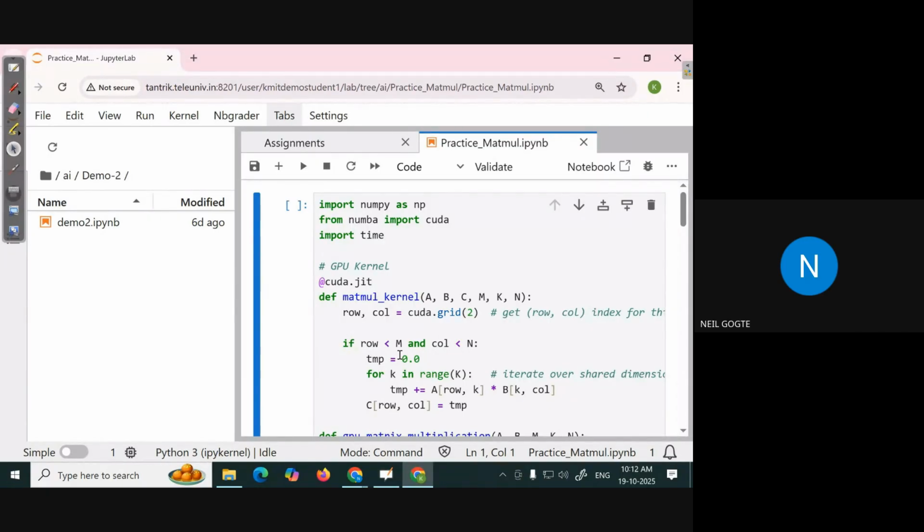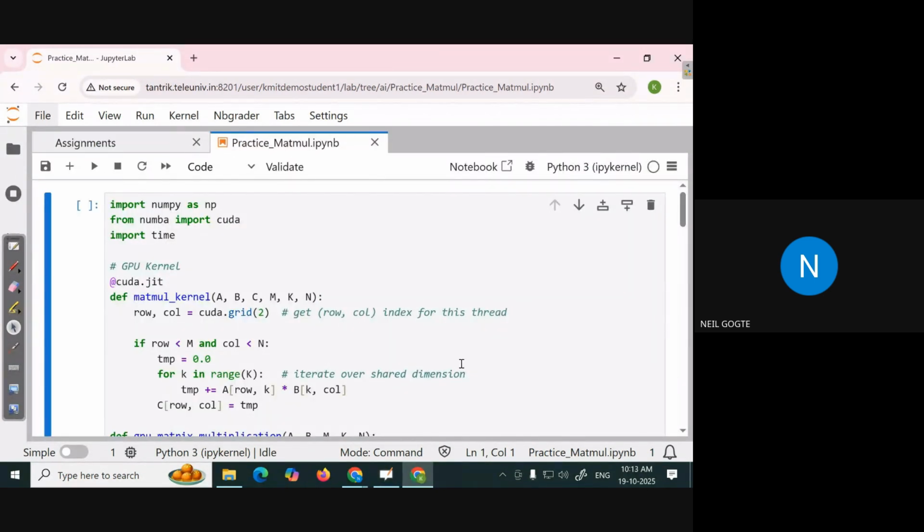Now again, I'm going to ask you: have you reached this screen, the screen which has import numpy as np, import numba, import cuda, and all of that? Okay, good. Some of you are there, which means everybody will get there. Wonderful. Now we are getting ready to start and understand the first matmul program in Python.